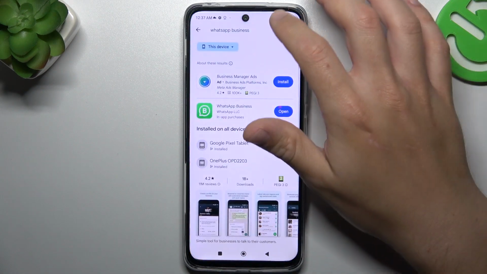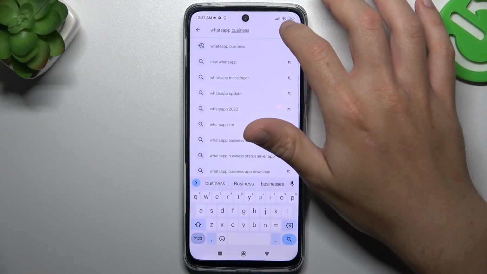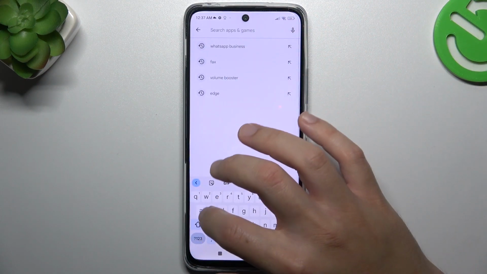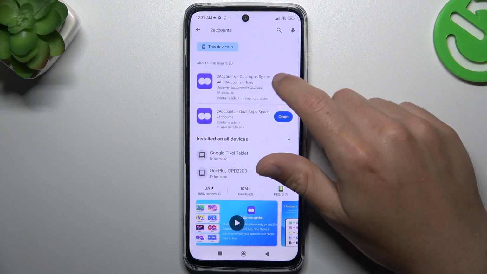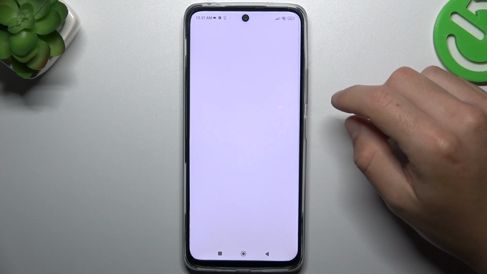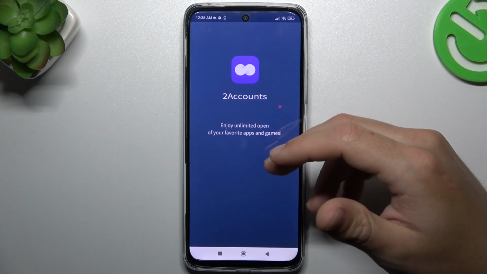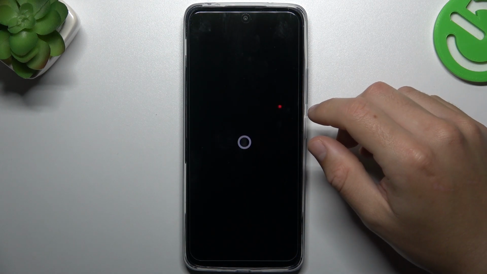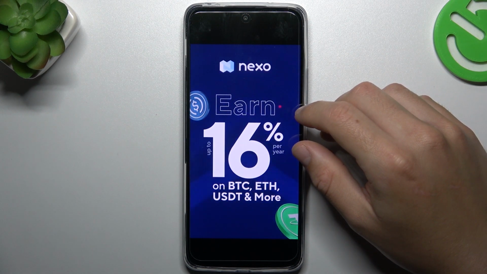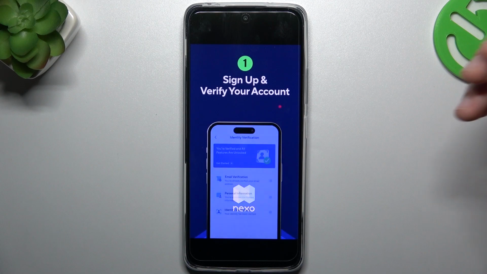But if you need more than two WhatsApp applications, go to the search bar like before and look for any dual space app. I'm always using the two accounts, so we can launch it now. If you're launching this app for the first time, you have to add the permissions to the files if necessary. And we have to wait a second to close the ad.